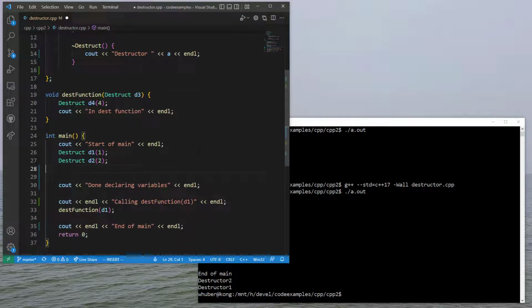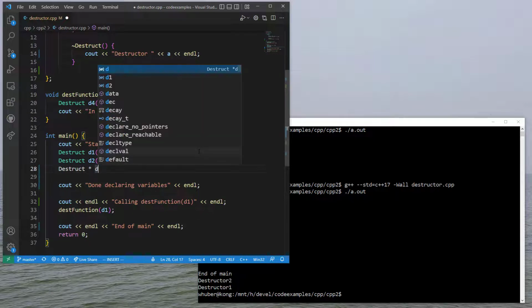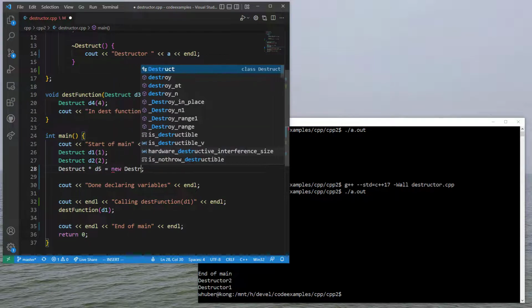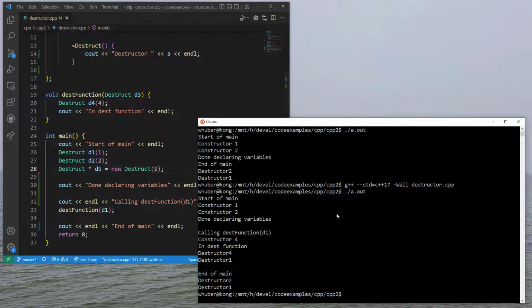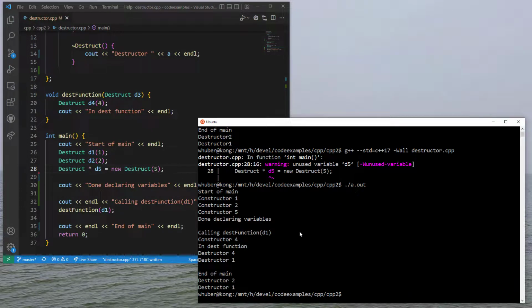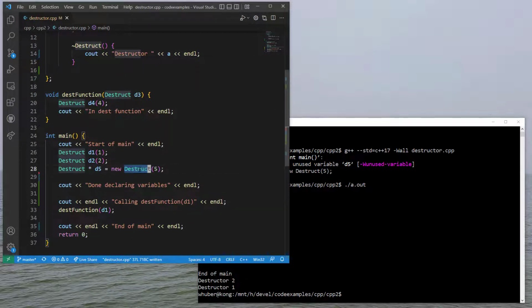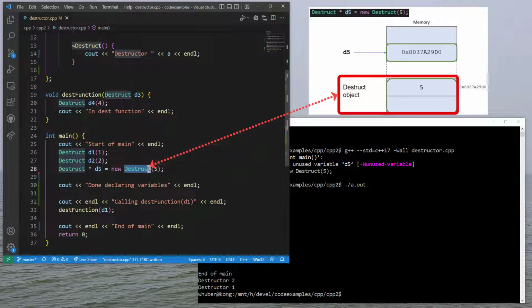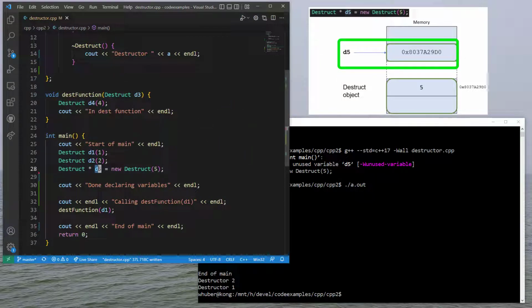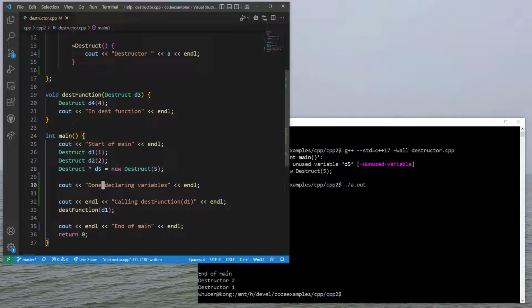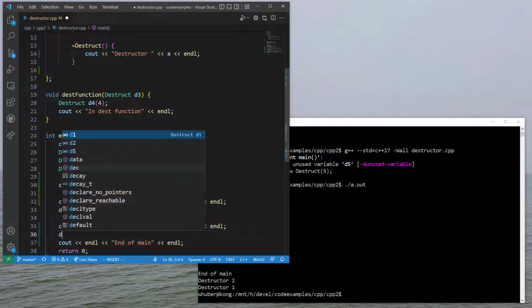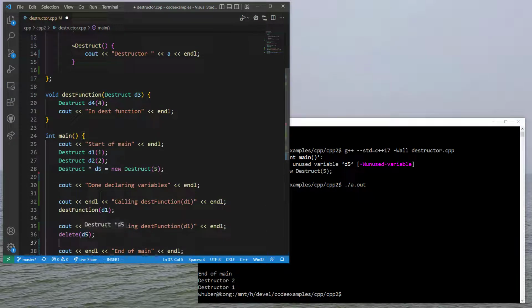For our final example, I'm going to declare a pointer. We'll call this one D5, and we'll make a new destruct object with 5 as the parameter. If I compile and run this, you'll notice we call the constructor for D5, but we never call the destructor, because what goes out of scope is not this object, but this pointer. So it frees up the memory that was allocated for the pointer variable itself that holds the address for that object, but it doesn't clean up that object. We actually have to call delete on that object so that the destructor explicitly gets called. Anytime you allocate memory with new, you have to free that memory.